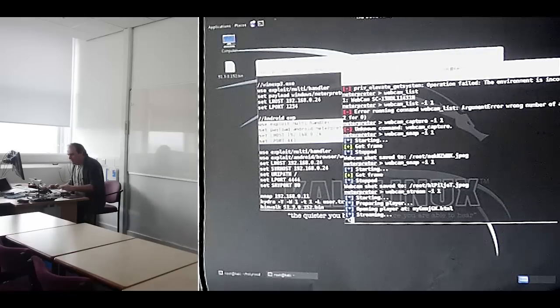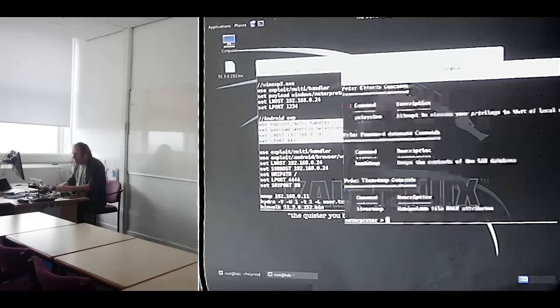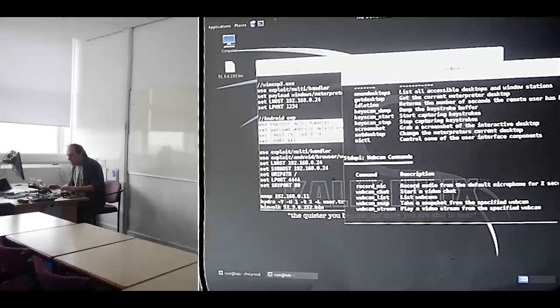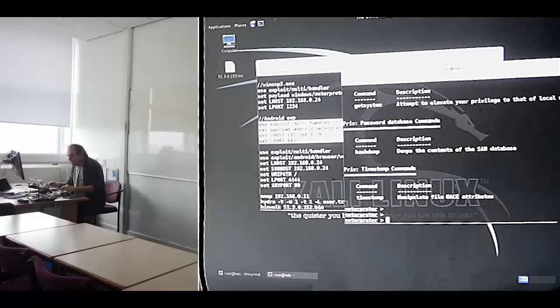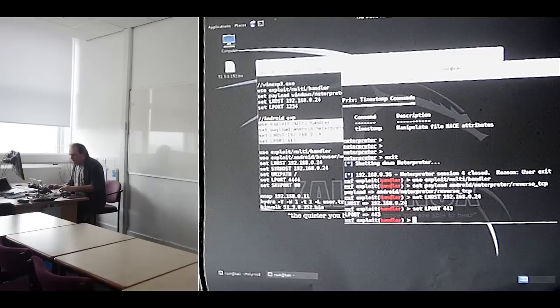I've got to come out of my interpreter. As you probably know, there's a whole lot of other commands that we can use. We can capture the microphone, and we can capture the key scans and so on. So if we just come out of the interpreter and get back into there. That's fine.